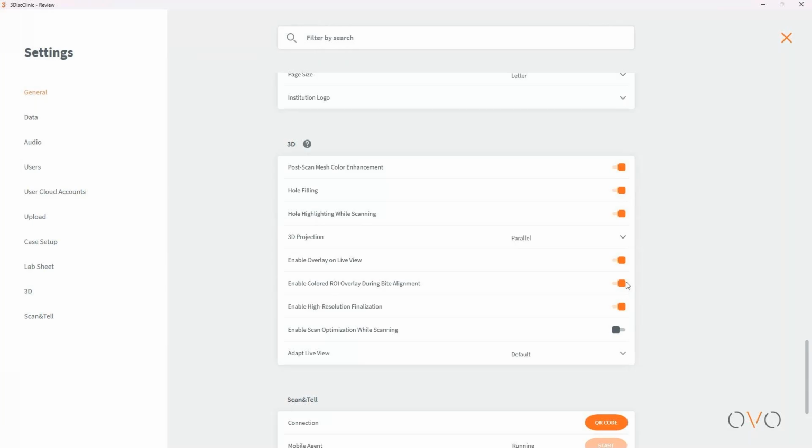Okay, enable color ROI overlay during bite alignment. As you're taking the bite, I think it's really important to see the coloration of the bite span and how much data you picked in. So I advise that this stays on. This will be the default. Enable high resolution finalization. Absolutely, high resolution is always a good thing. We want to give our lab technicians as much data as possible with as much clarity as possible.